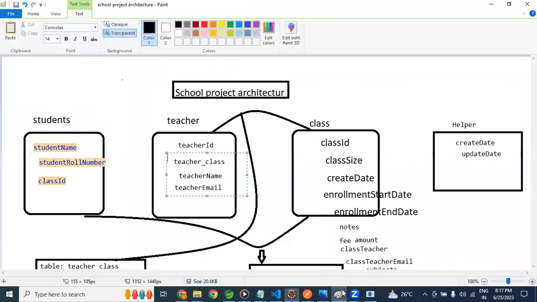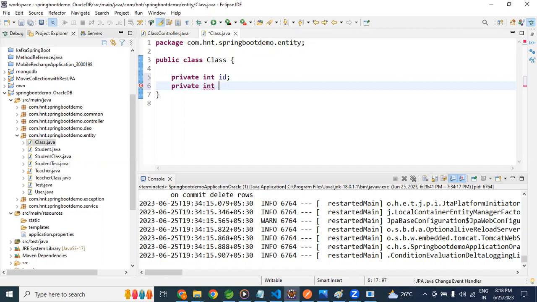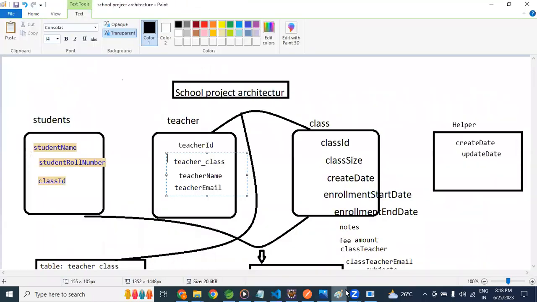It might take time. So currently I'll write the fields for three classes: student, class and student class. I'm not sure the copy feature will work, but here the ID will be there, class size will be there. So let me write private, suppose I'm taking integer for now. This is the class ID, then private int size I'm taking of that class. And what else, class size, create date.